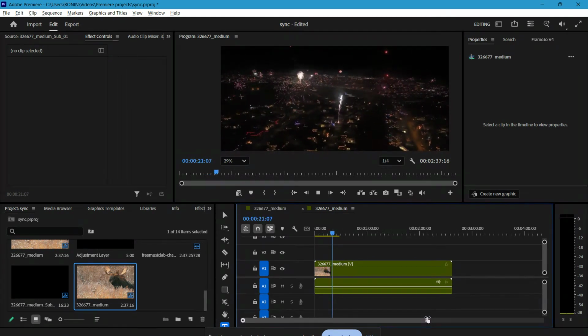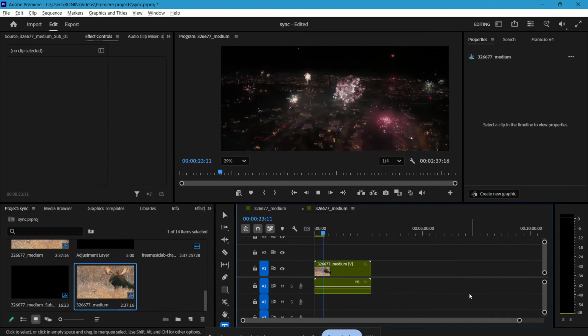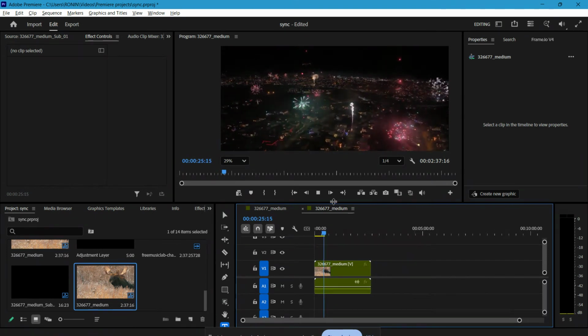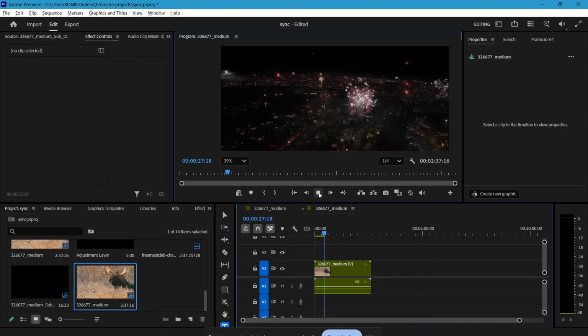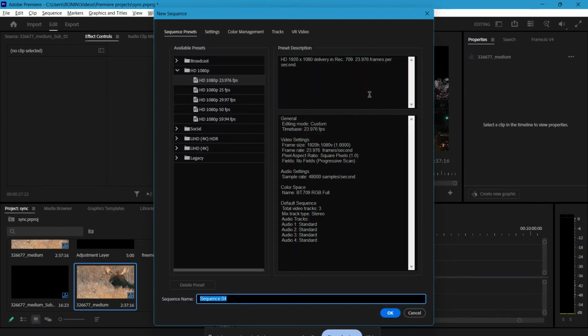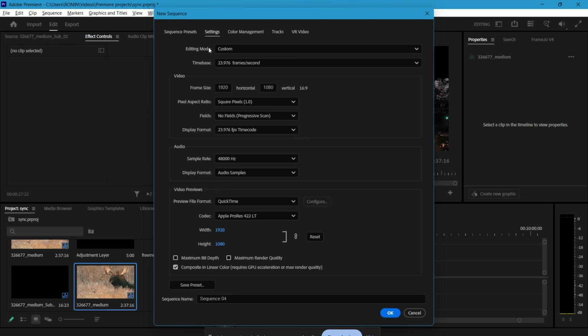Now let's move to the manual method, which is better when you need custom settings. If you want a specific format, press Ctrl+N on Windows or Command+N on Mac. This opens the new sequence window. Here you can choose a preset if you want to work quickly, or you can go into the Settings tab to create your own custom sequence.